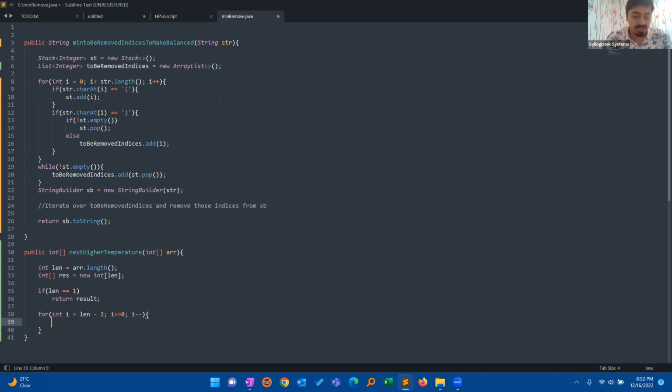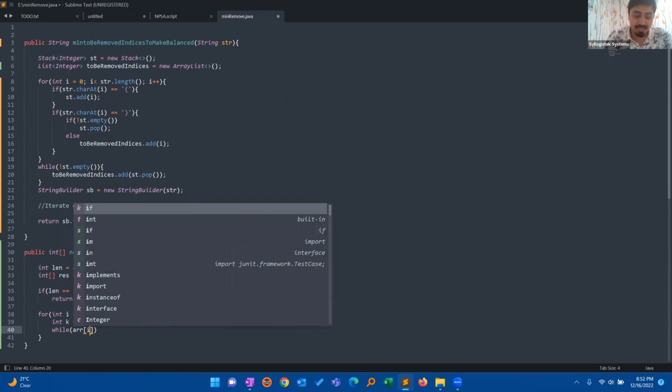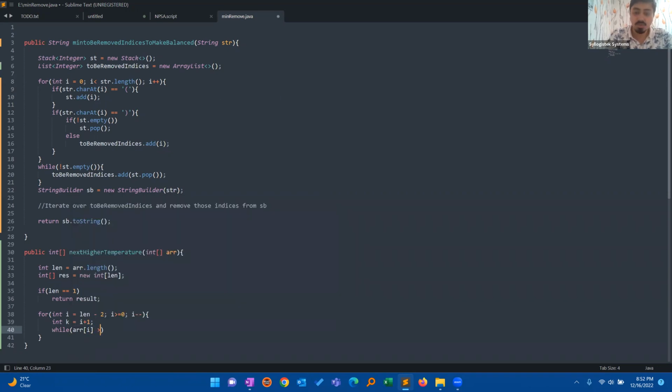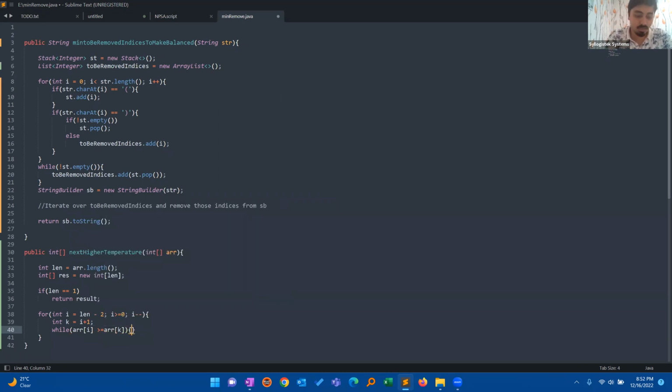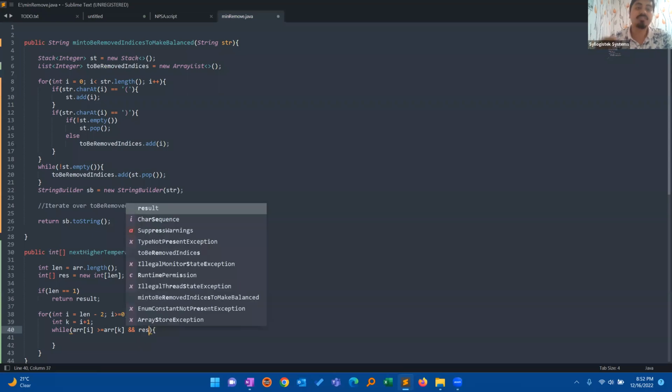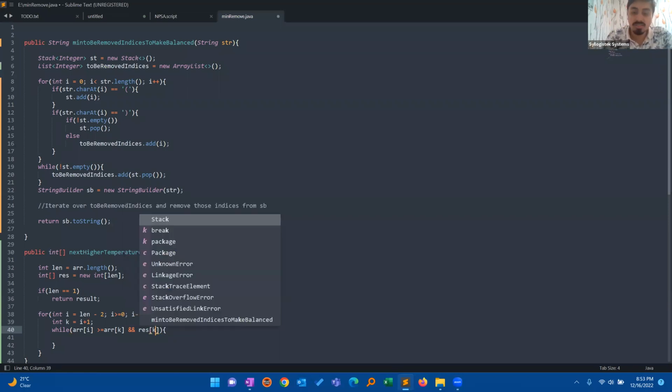Okay, what I'll do is, k equal to i plus 1, that means the next temperature, and then I'll check while arr[i], and this is where the trick happens. If this is greater than or equal to the kth element, the one that we are looking at, and obviously the other condition that we'll put is if that value itself is not equal to 0, that means there is some greater element ahead of it. We have to make those jumps, right? So we will just check.